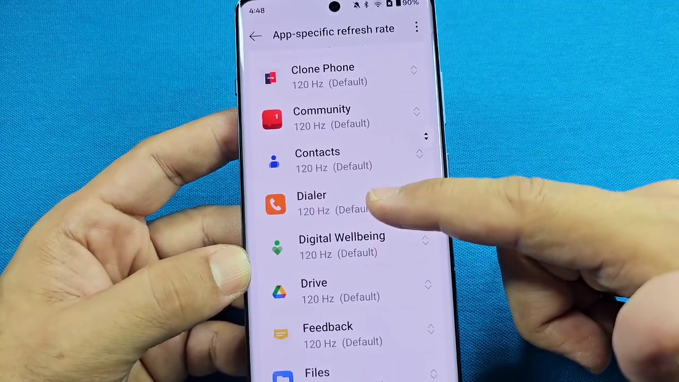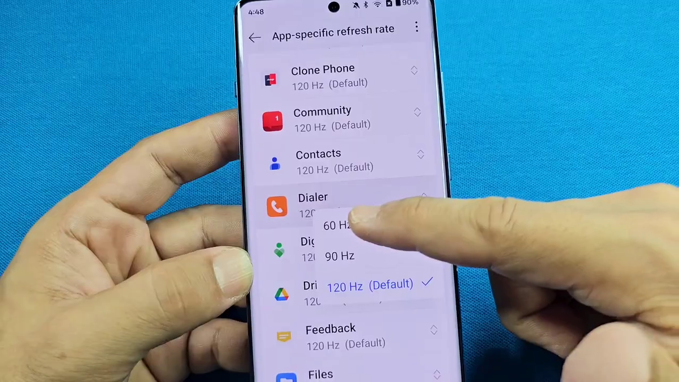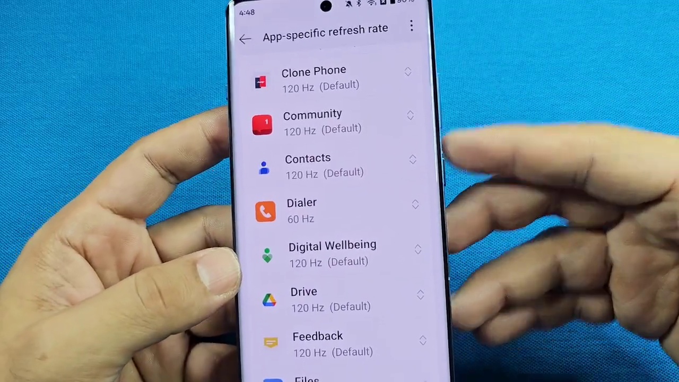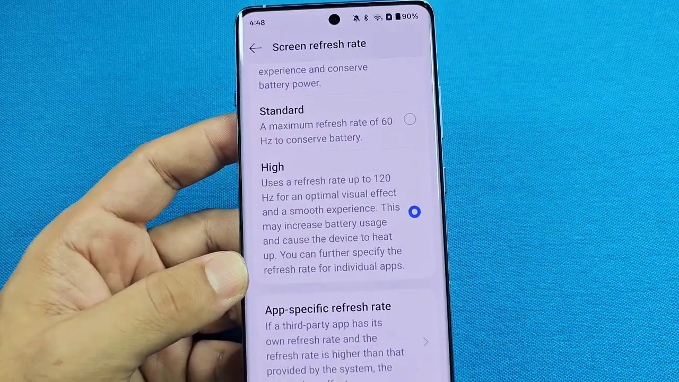And then you can do this for other apps you feel don't need it. So maybe you're using the dialer here. It doesn't need to be in 120, so just leave it on the 60. And you can change these at any given time.